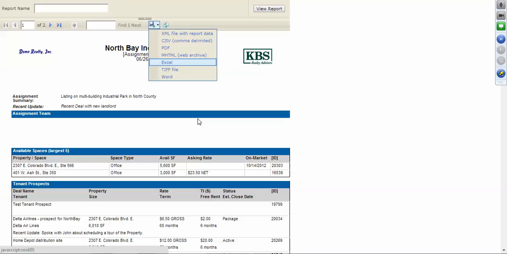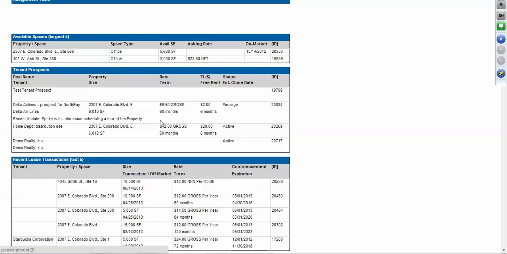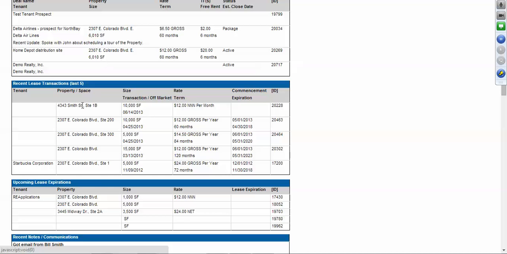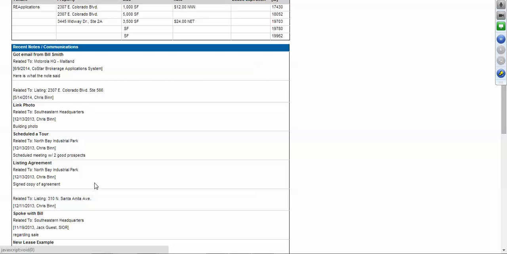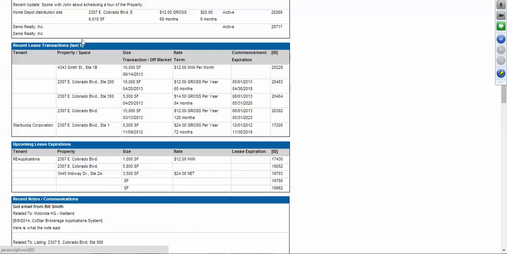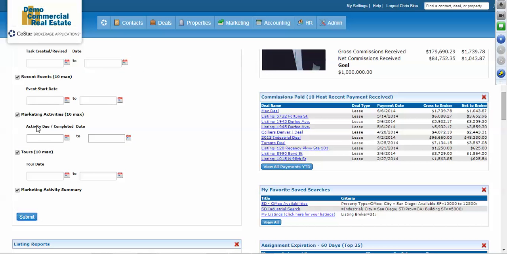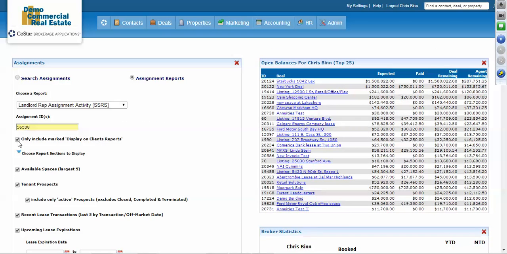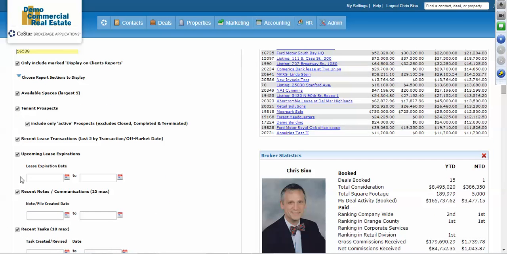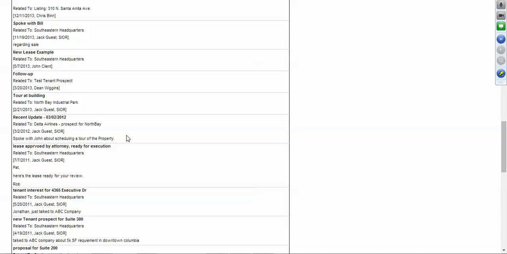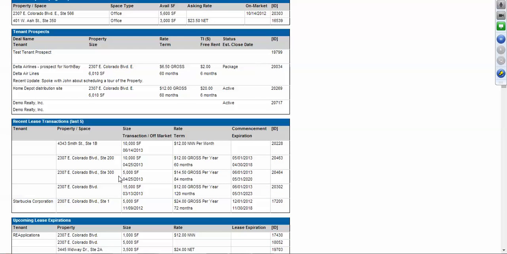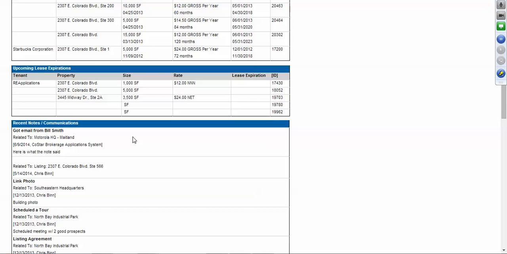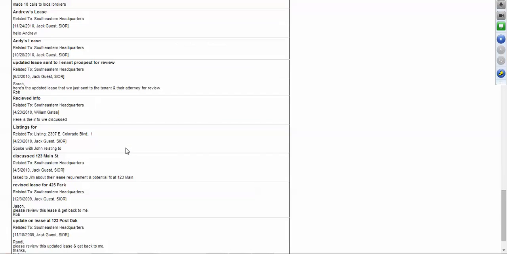Again, it does have your logo and your client's logo, but available spaces, here's some tenant prospect deals that you put in, recent lease transactions, lease expirations coming up, here's notes and files. And using those little select boxes that we saw, those allow you to turn on or off different components of this particular report. So you don't have to go in and run it in Excel or in Word and delete out the sections. You could just unselect the box and different sections of the report will turn off when you run it.